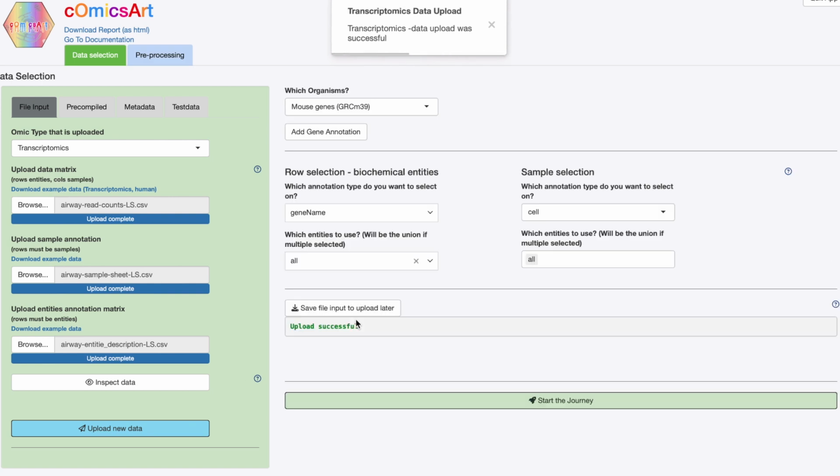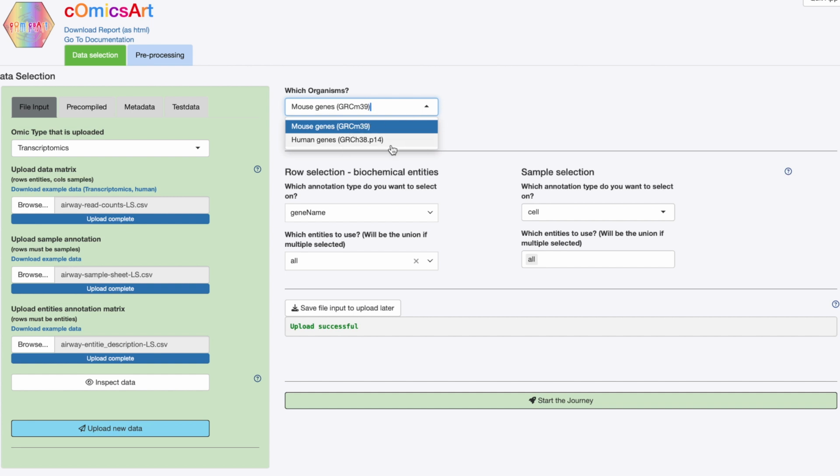And then we just click on Upload New Data, and as you can see, we now see our result part of the design, which in this case is the data selection. The first thing we can do is add annotation to the data if we didn't do that. We did this already, so we don't need to do it, and you can choose the organism to add the annotation. And then you choose row or samples.